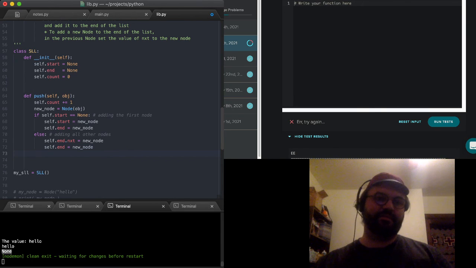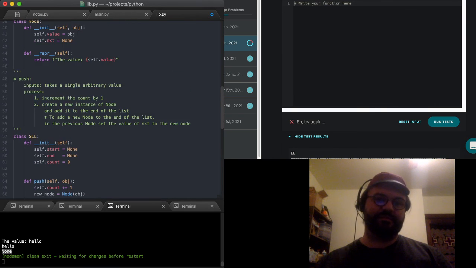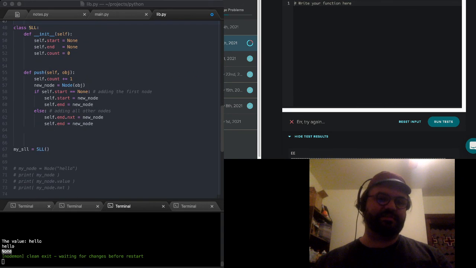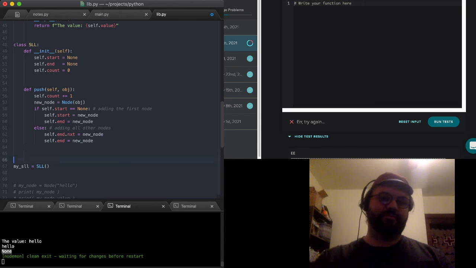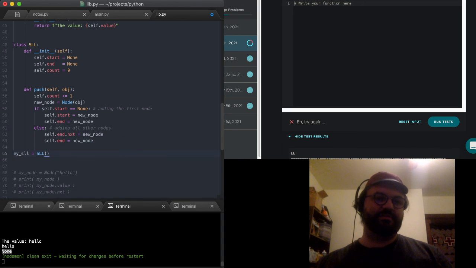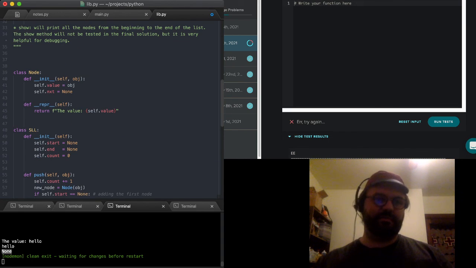And that's the end of this method. The third method, show, will print all nodes from beginning to end of the list. The show method will not be tested in the final solution, but it's useful for debugging. So I'm actually just going to skip it for the sake of keeping the video at a reasonable time. So let's just submit this and see what we get.